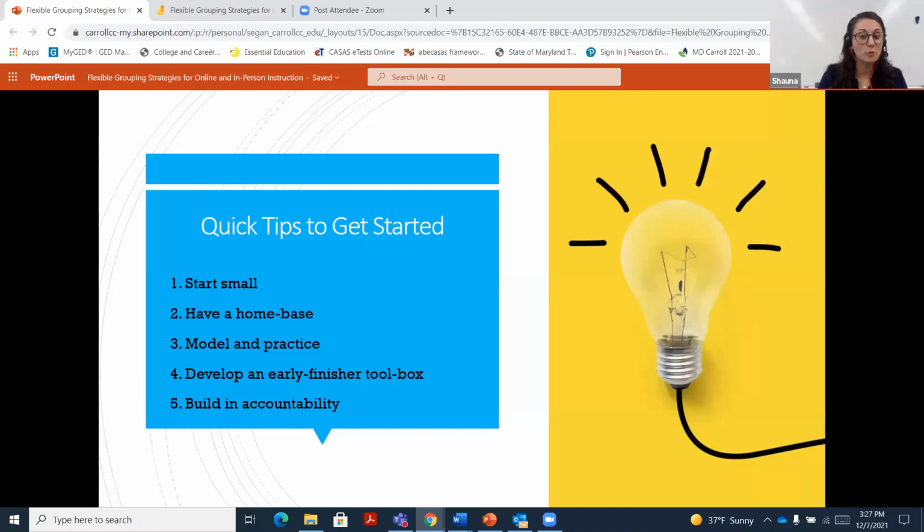Develop your early finisher toolbox. That could be games, that could be online practice websites, but it's helpful to just remember that not all students work at the same rate, and that it's likely that some students would need something else or an additional place to go if they do finish early. And then, just like we mentioned, check in on students and make sure that they're building in that accountability so that they're completing and practicing the assignments during independent work.